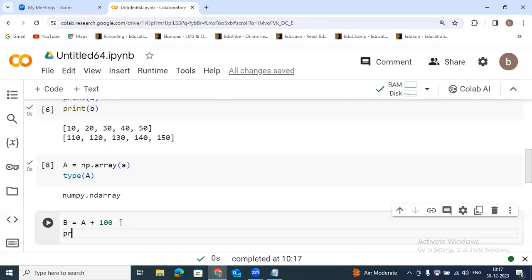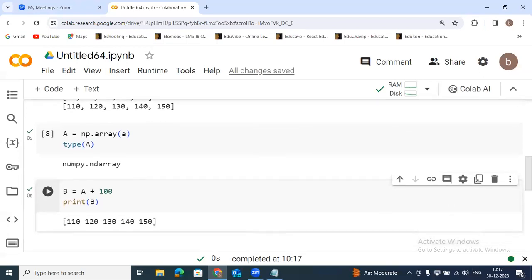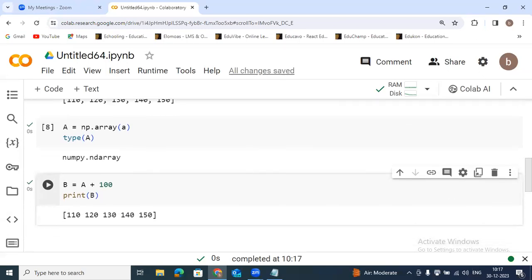Now check the value of B. For each value, 100 is added. Previously, A values were 10, 20, 30, 40, 50. Now for each value, 100 is added. Understand? So this is one of the simple behaviors, a simple advantage. That means it is reducing your code length.